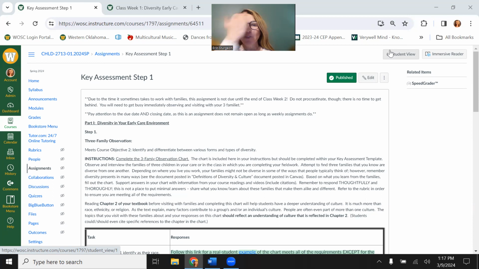So even if you were to get a passing grade of 70 or above to get credit for the courses that you have to have in your major, but didn't do the key assessment, your grade would be held until you completed the key assessment. So every step of the key assessment has to be completed. So go ahead and get started on yours.